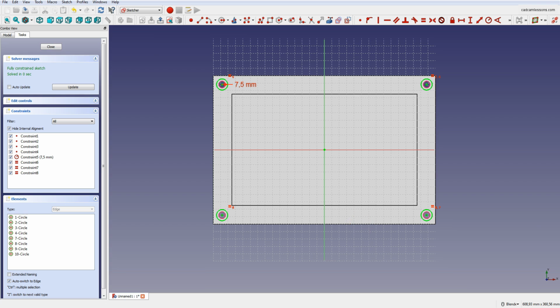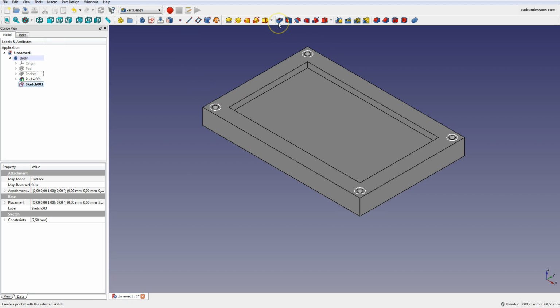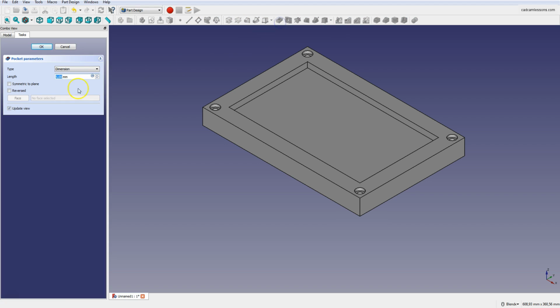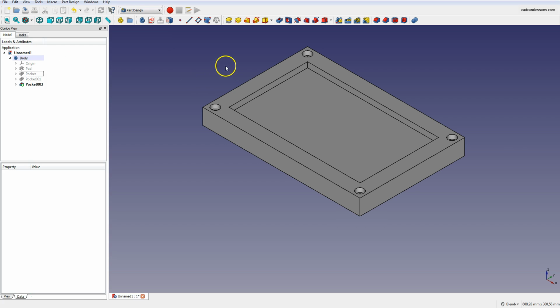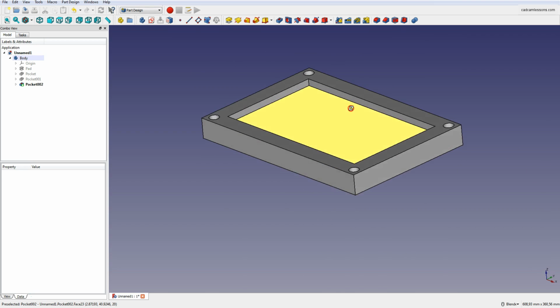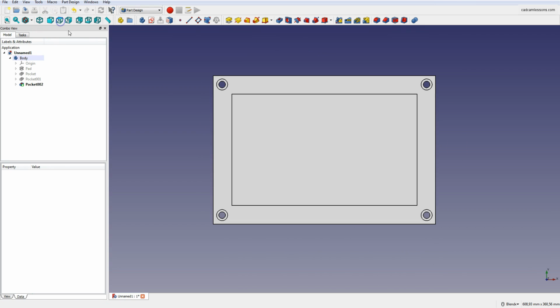Okay, our sketch is ready, so we can close it, and again select create a pocket with the selected sketch option, and here type 8 millimeters and click OK. This is one of the ways to make these types of holes, and now we will discuss another way.